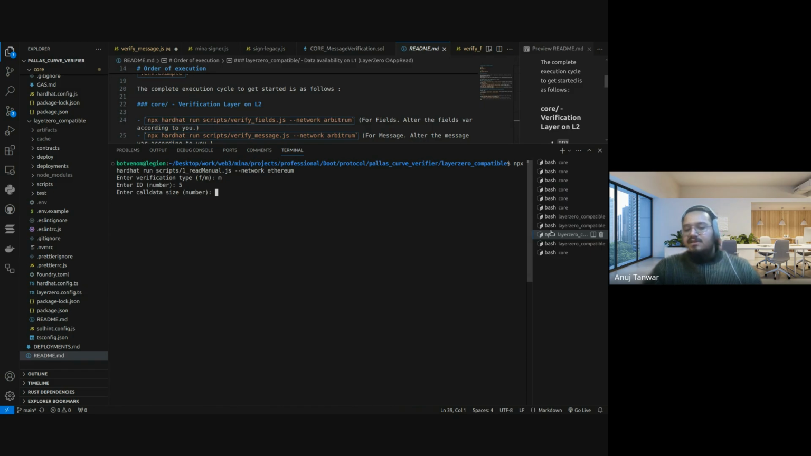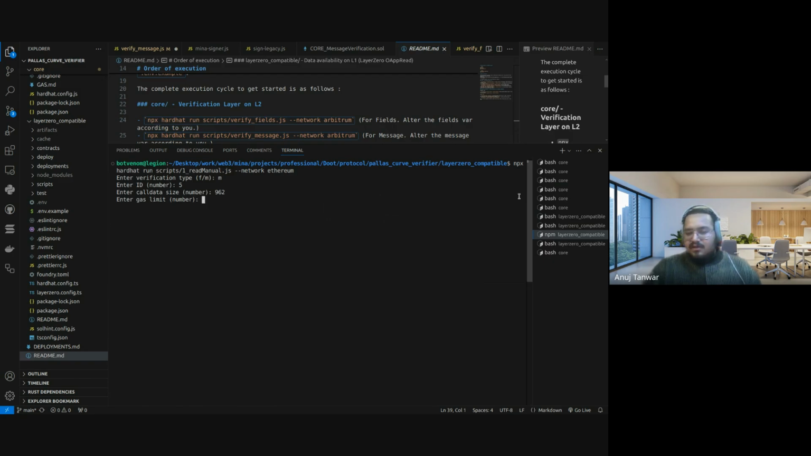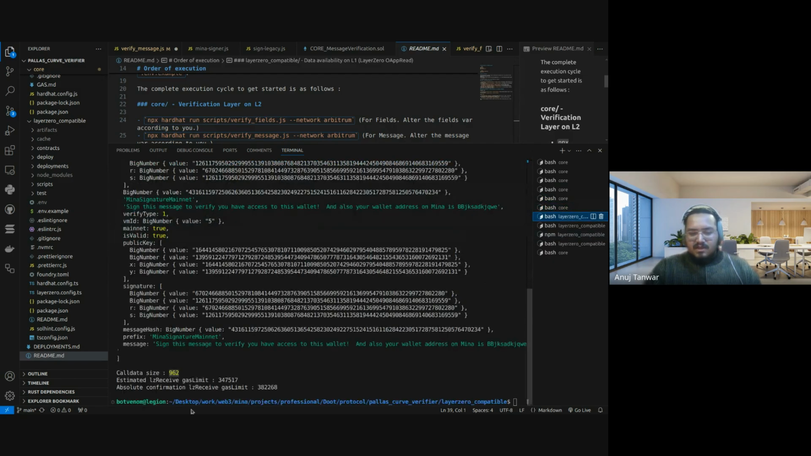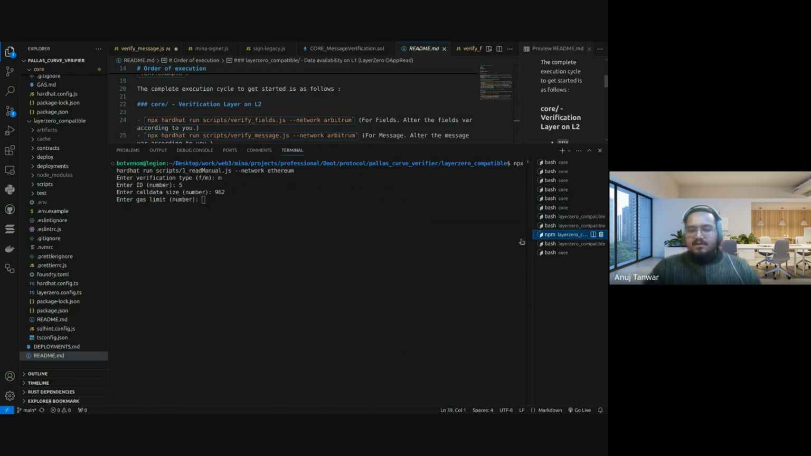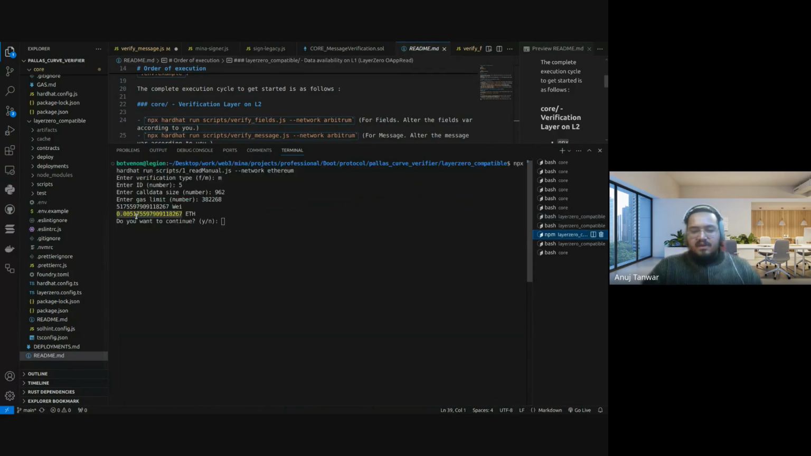Your call data size comes in from this function that I showed you just now. You copy it, paste it, your gas limit, copy it, you paste it. So it gives you a rough estimate of how much this is going to cost you. For bringing our message from Arbitrum to Ethereum, this specific message that we signed, it's going to cost us about this much Ethereum, and based on the current rates, this is somewhere about 20 to $25.